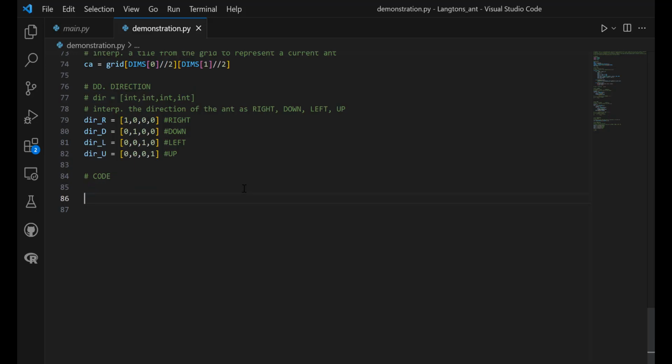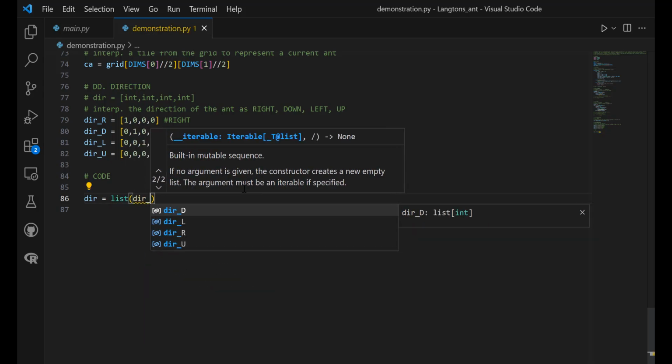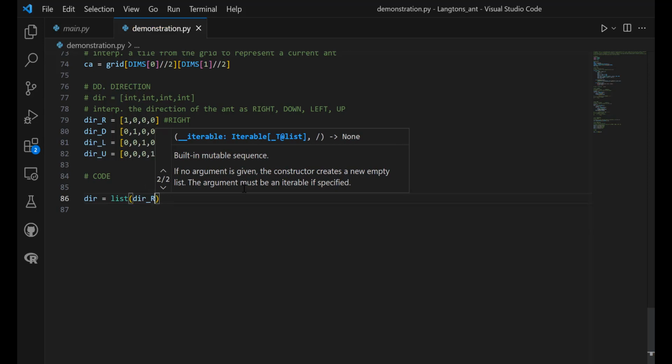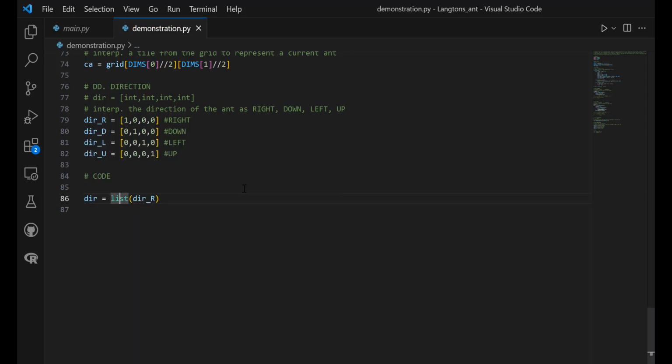We are going to start this program by first setting the direction to a general case, which in this case is going to be a copy of the direction R. The reason why we use the method list in this case is to clone the object called dir, so that these lists represent a reference on which we can use conditions with if statements, and this one will be the actual current direction in which the ant is moving.